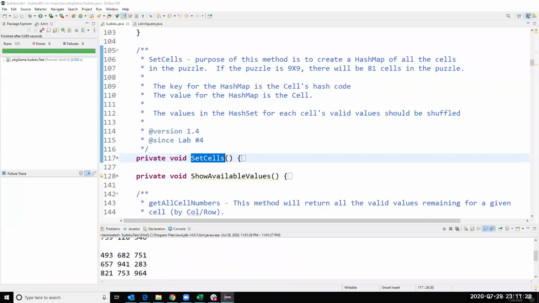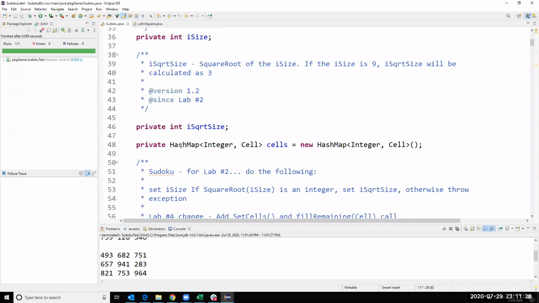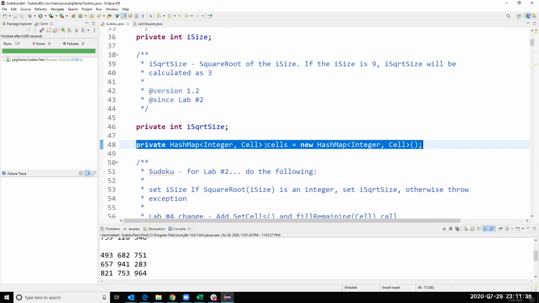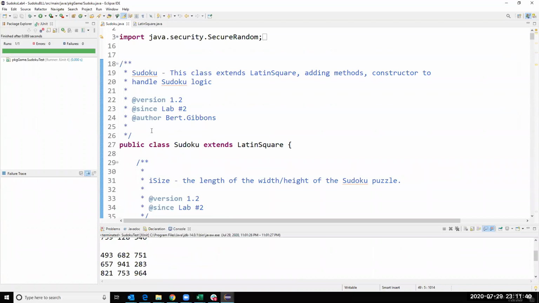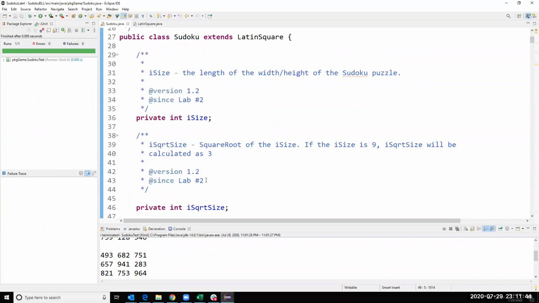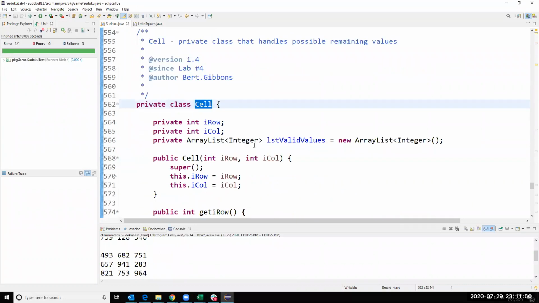Go back over to the code. Set cells is going to eventually add items into this hash map, this cell's hash map. So what exactly is a cell? I'm going to do a little bit of trickery in this code. You've already figured out how to do a public class and how to extend the class. Cell is a class. Cell is a special kind of class. It's in this code. It's still in Sudoku. Private class cell. This is a class within a class. This is a hidden class, or an inner class is what we call it in Java.